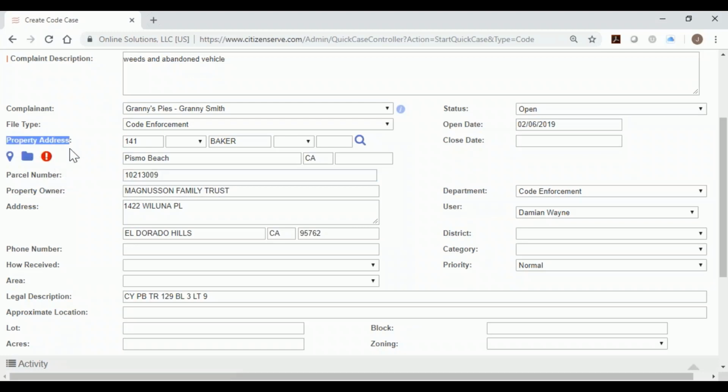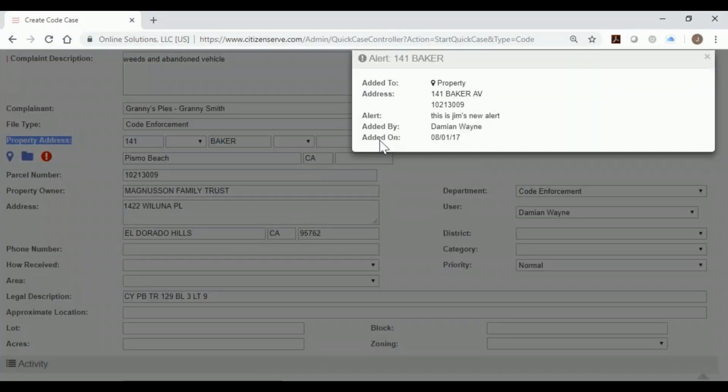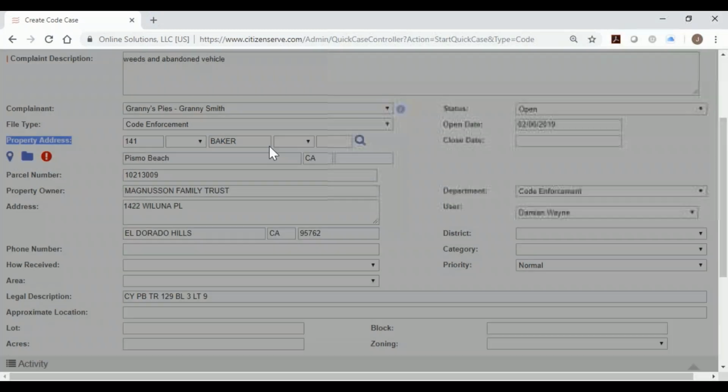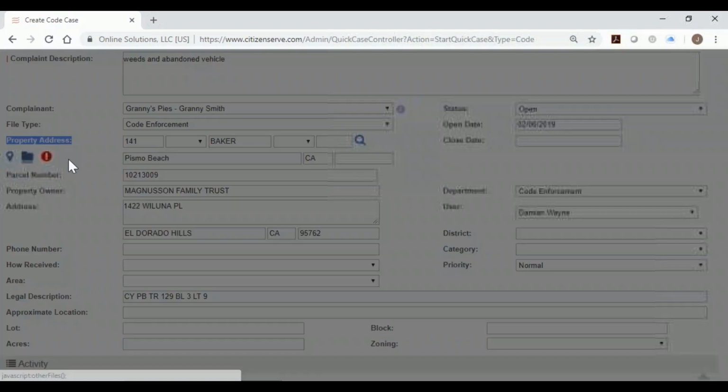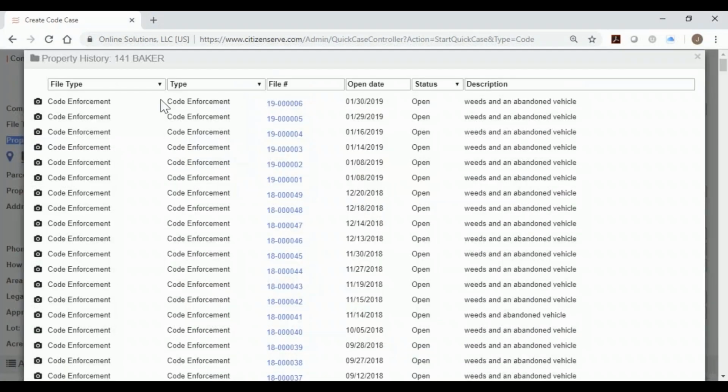So when you're selecting the address, and this is the same when you're entering a permit or a license, you're going to see these icons here. If there's alerts on the property, you'll see that. This other files icon, used throughout the system, just means there's other files on that property. So I can click on that and see that, hey, maybe there's another open code enforcement case there, and I really just want to go add the complainant to that case, right?